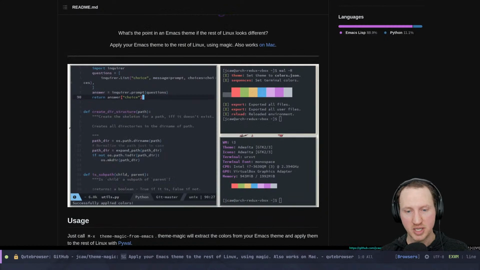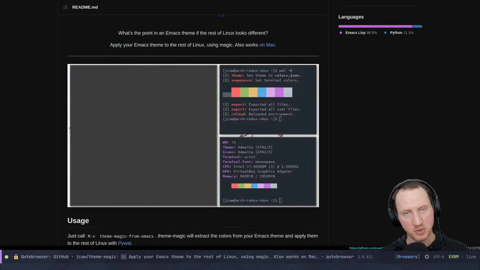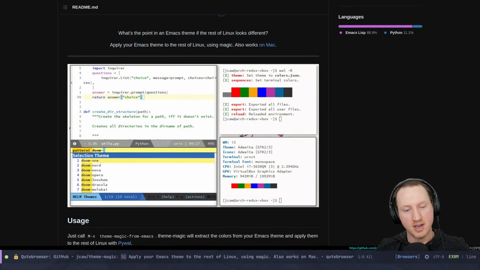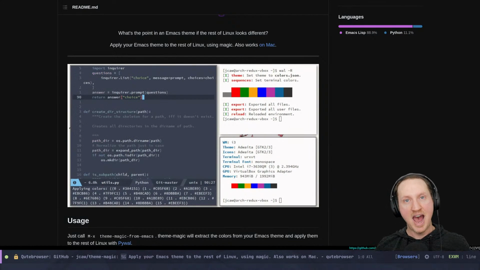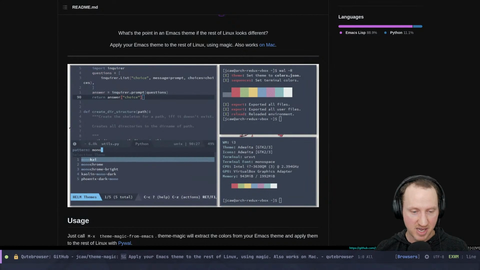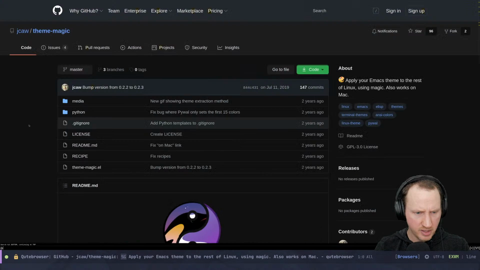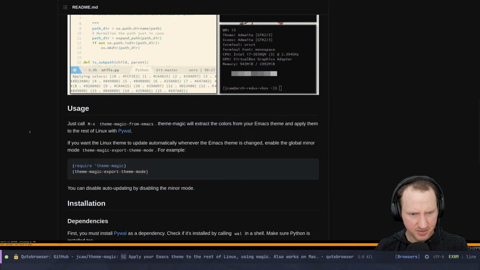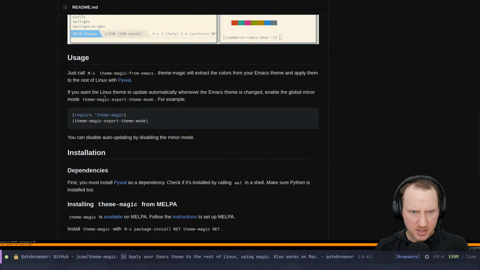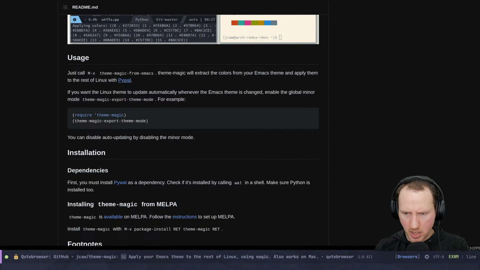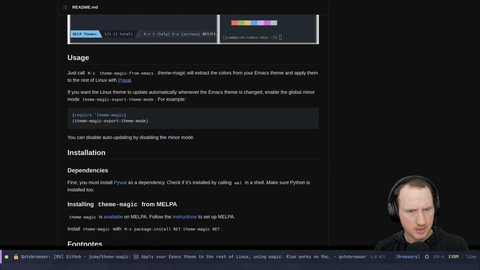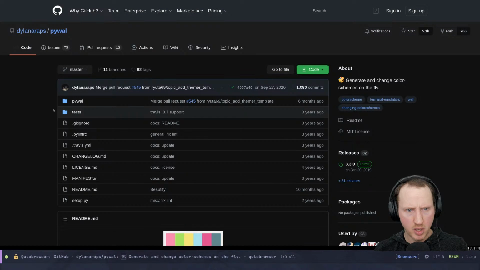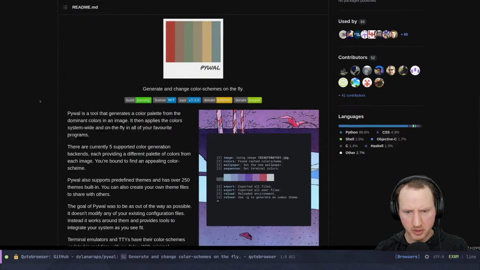So if you use other programs aside from Emacs, which I don't use, but maybe if you use it, then you could use this to have some consistency between your themes. So that's kind of cool. Does this work with Polybar? Because that would be useful for me actually. I don't see it there, but it apparently is using Pywal under the covers, which makes sense because Pywal is a package for doing this sort of thing.